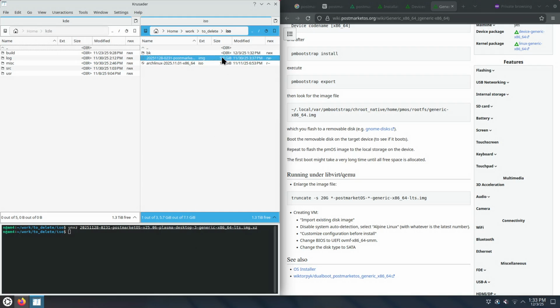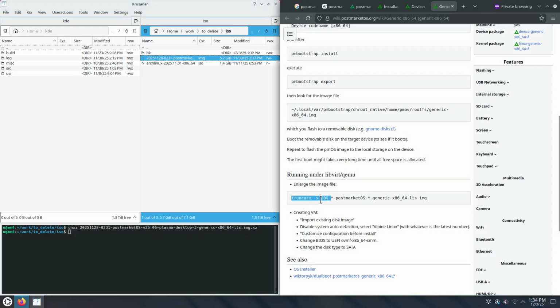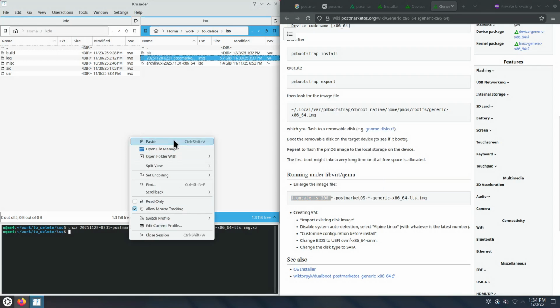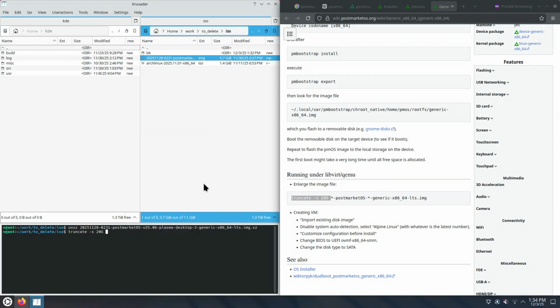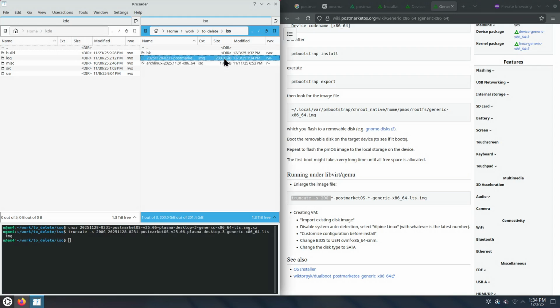So from 2 gigabytes, we went to 6 gigabytes. And this is not enough. We're going to go to 200 gigabytes. So this would be the command line. truncate -s 200G, with uppercase G, and then the name of the file. Okay, and now the size of the file is 200 gigabytes.